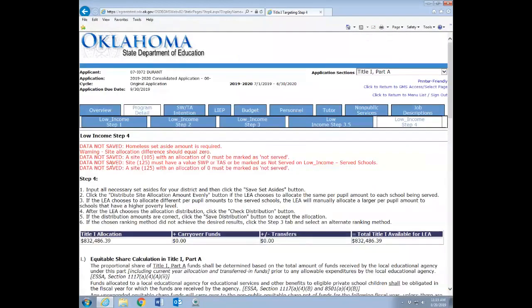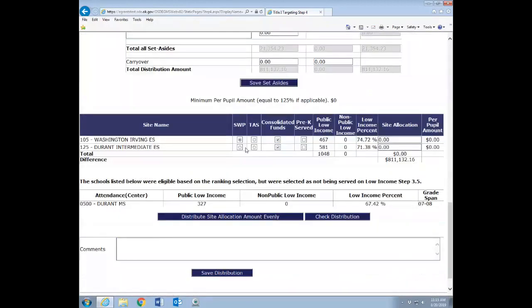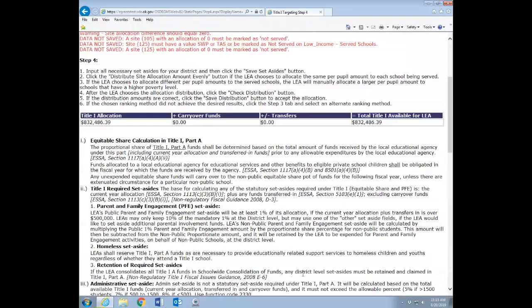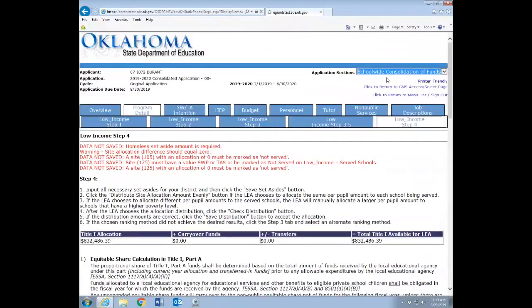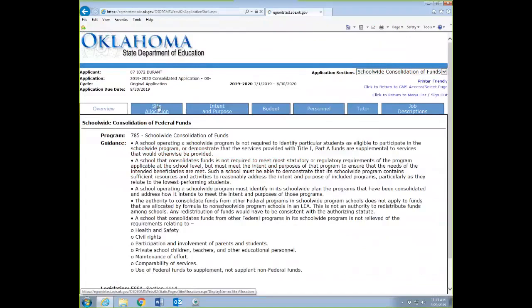It's not going to let me save it. And the reason it won't let me save it is because one of these is not selected as a site. So, first thing I need to do to consolidate the funds is check these boxes. Once these boxes and everything is in here correctly and it's saved, then we'll go back to School-Wide Consolidation of Funds, go to the Site Allocation tab.